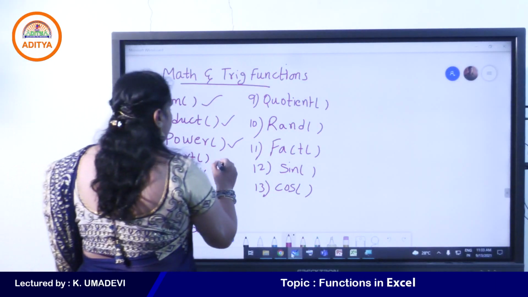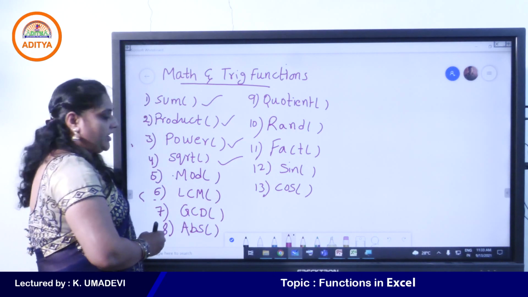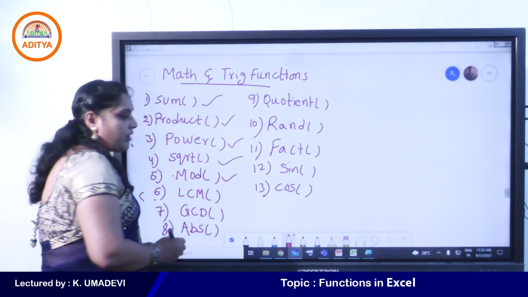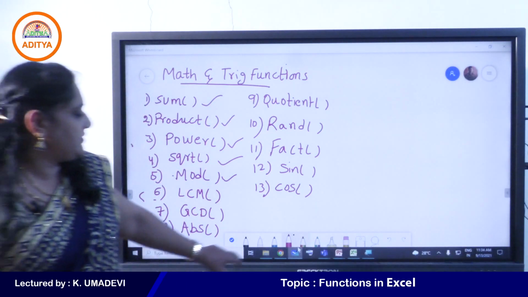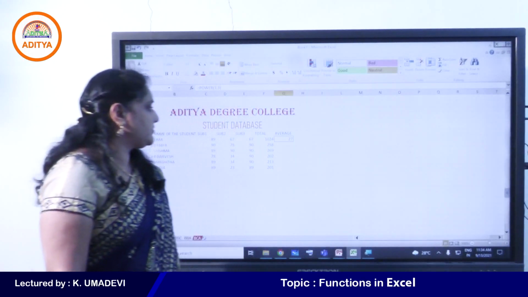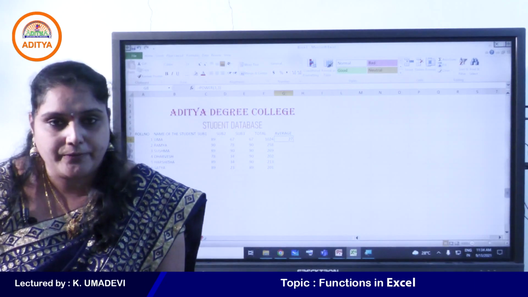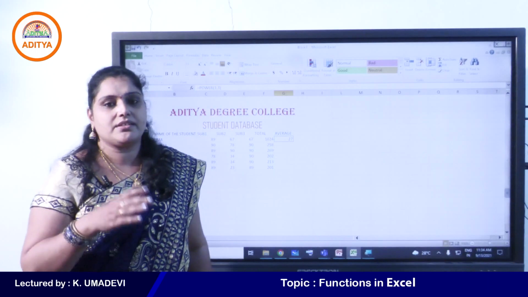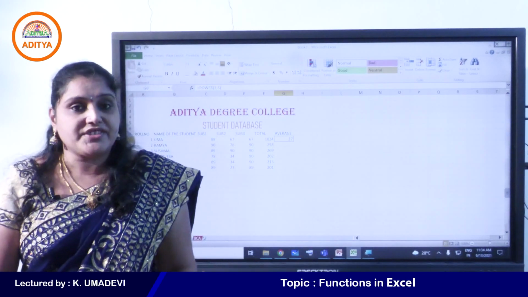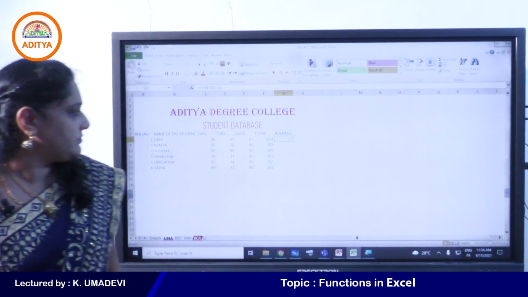So next one is square root. Okay, we will see square root and mod. So do you know about mod function, students? I think you are familiar with square root. If you want to find the square root of a given number, you can use sqrt function.